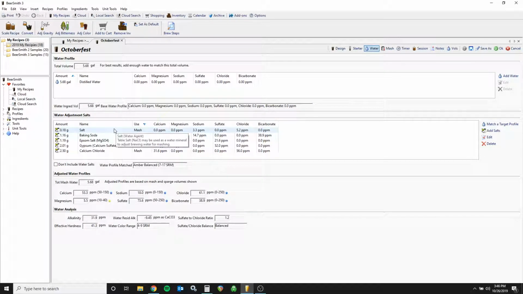Awesome. It tells you all the different salts that you need and when to use them, which in my case will all be in the mash. Now, I don't want to use this here, this Epsom salt. So I'm just going to go ahead and click it and click delete. It also says to add 0.18 grams of sodium chloride. I could use that if I want, but to be honest, I'm just going to click delete. It didn't really change my profile too much here.